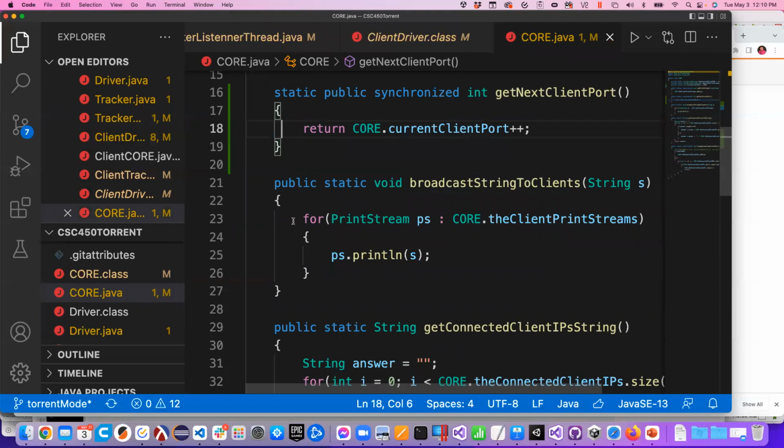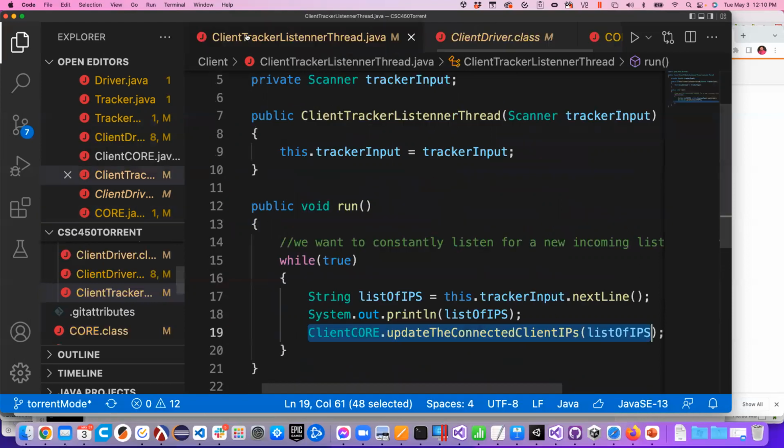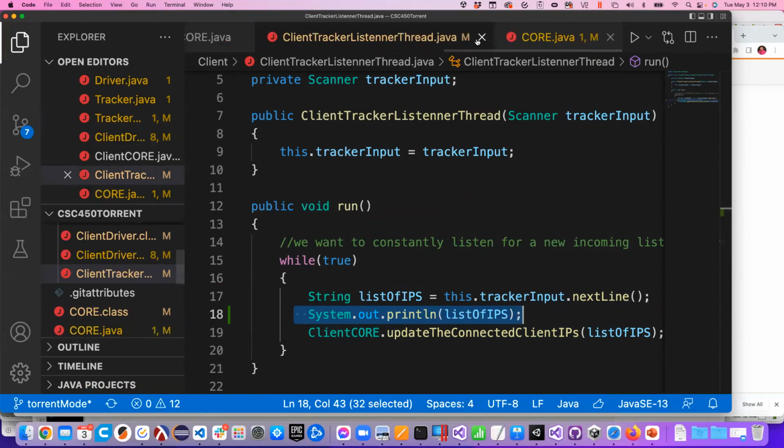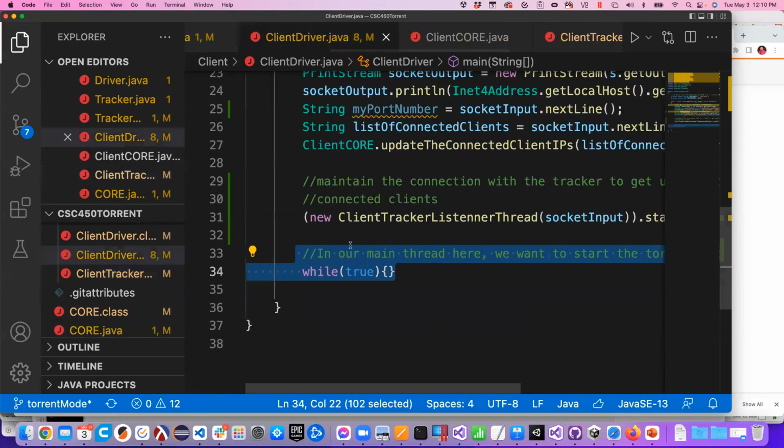And that is through core. That's this guy here. So we'll go through all the print streams and write something out to each of those print streams. And who's the recipient of that? That is this guy right here. Person who's listening for the input stream to receive the next list of IPs. He's going to spit out that he got a new list of IPs, and then he'll update his own local list. All right, and that guy gets started by our client driver. Right here.